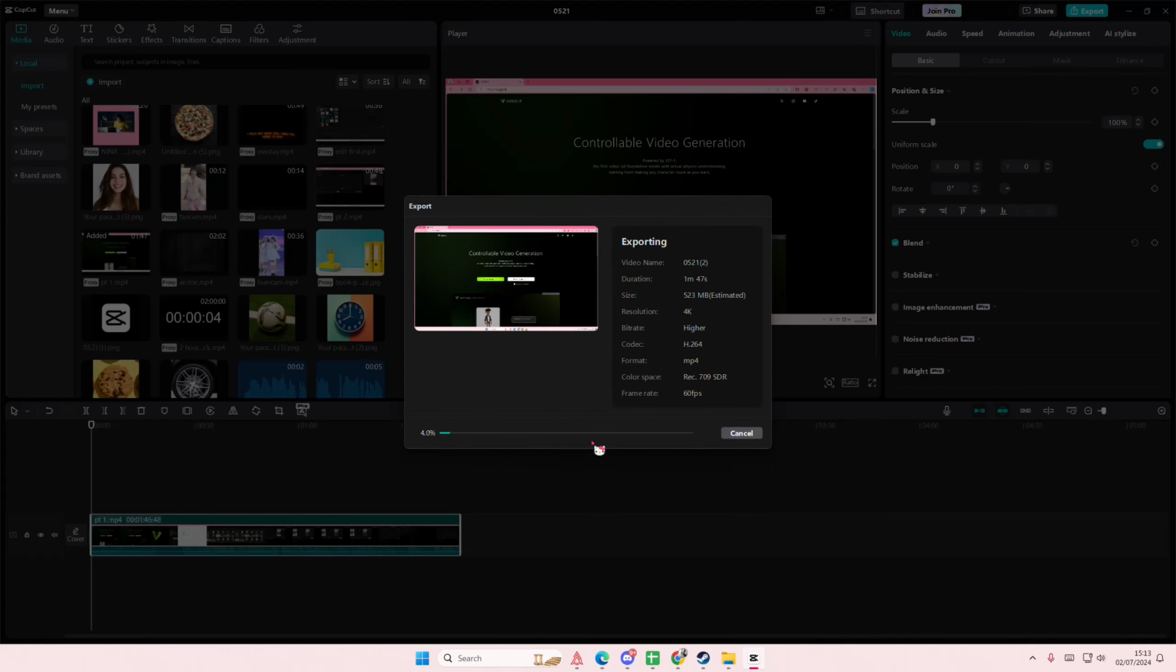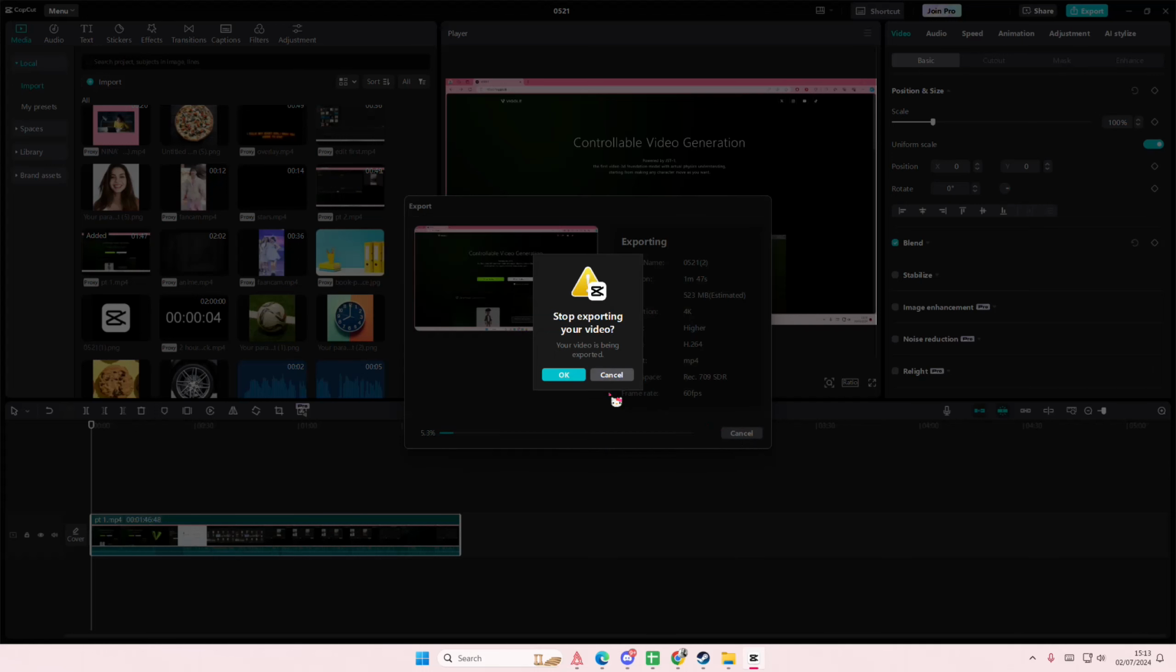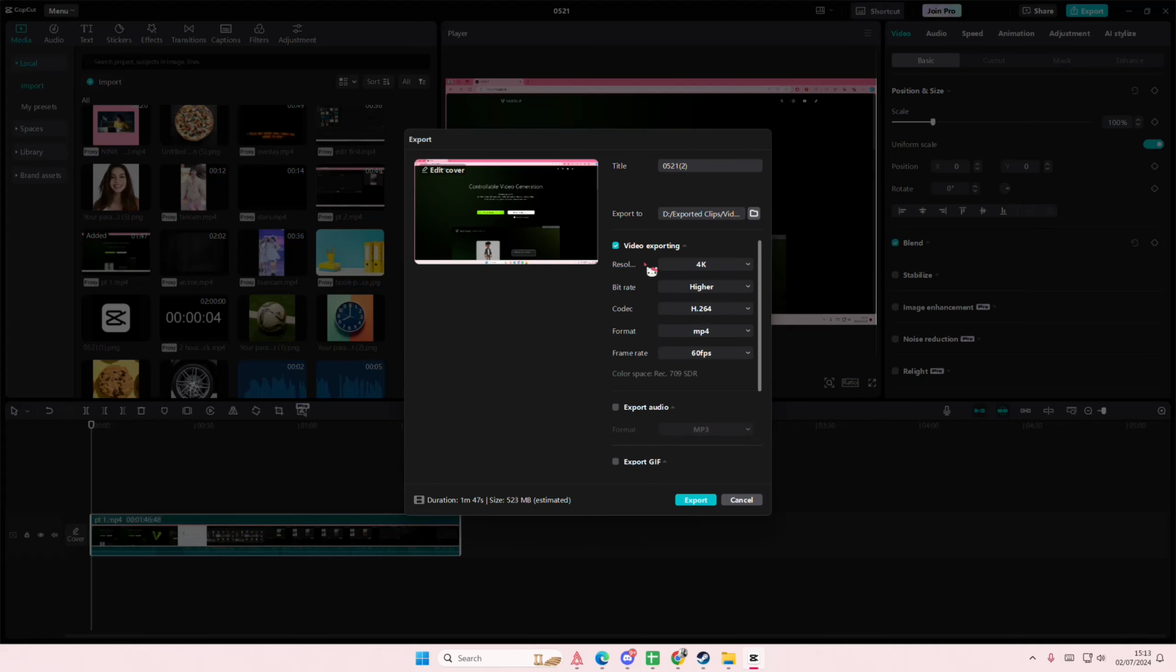It does take longer if your video duration is longer and the resolution, bitrate, and frame rate is higher as well, so keep that in mind. You can also choose from these formats, but I usually use the MP4 one.